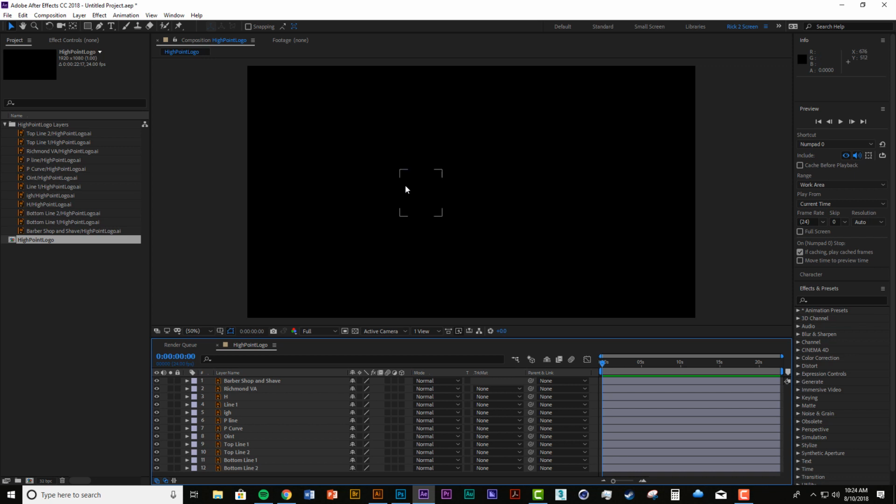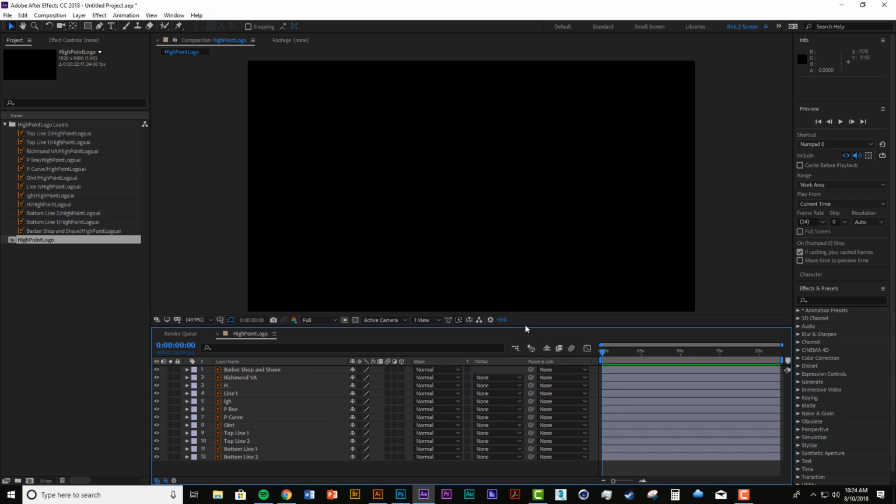Now this makes a lot more sense in After Effects, I feel like, when you start actually using it as opposed to a blank canvas. So this is the composition. Here are all the different layers, and you can see how it highlights with that bounding box type thing as I roll over these layers.